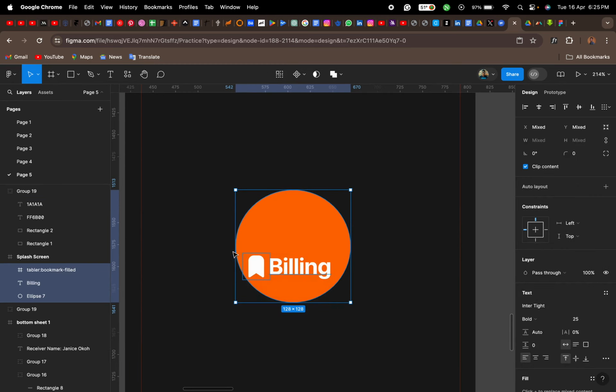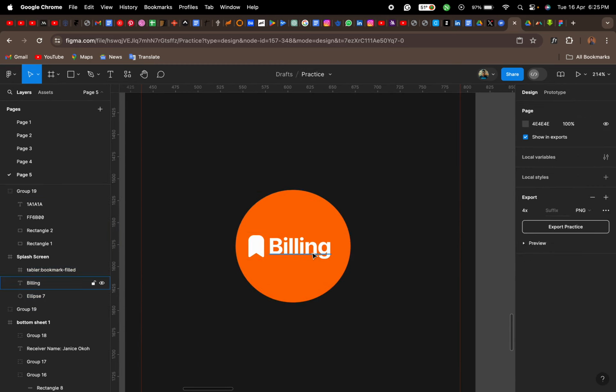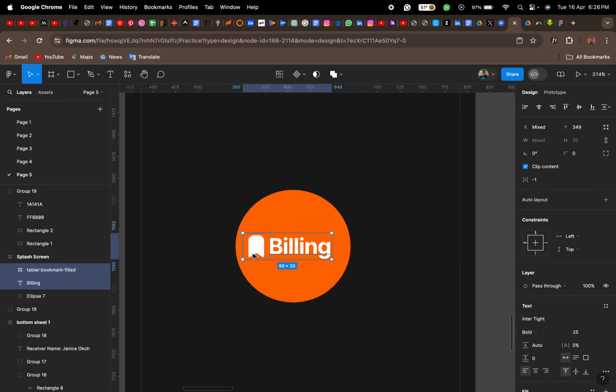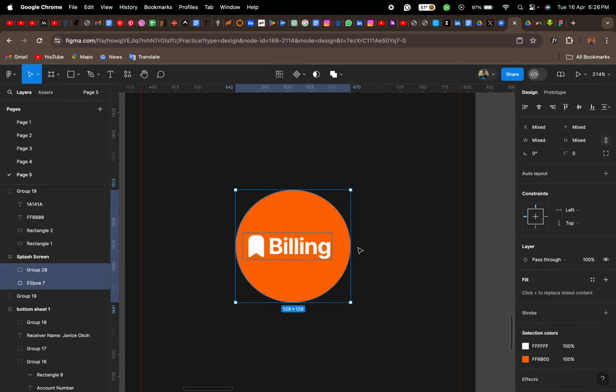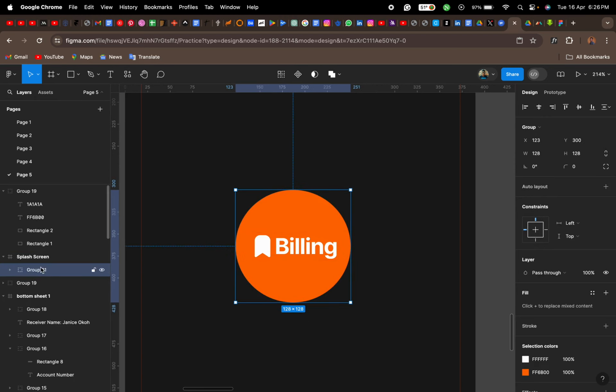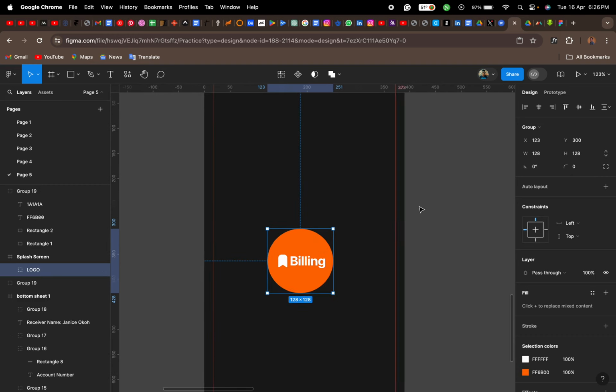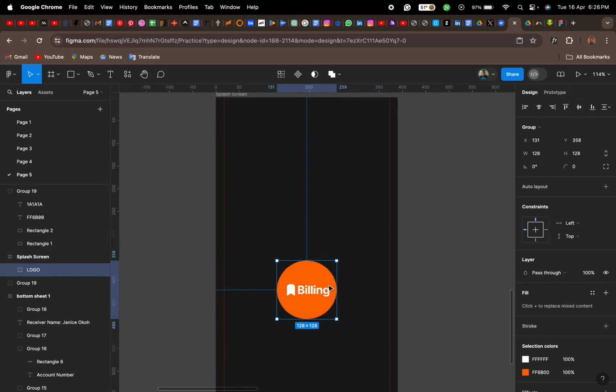Now what we'll do is to align this horizontally. Now we have to select this, group it, so that we can decide to align them vertically, right? Then we group them again and name it logo. So you name your layer logo. So this is the logo. Okay, so now we can align it at the middle of the screen, right?